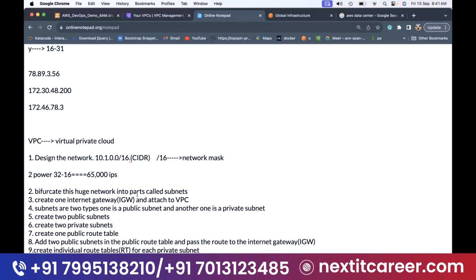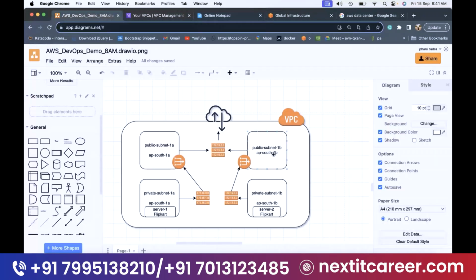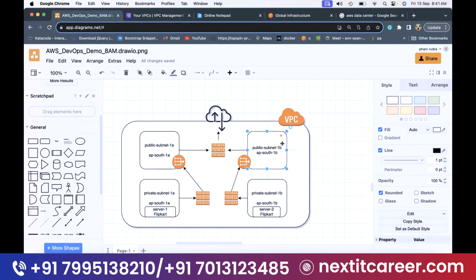Then we are bifurcating this huge network into parts called subnets, right? Then again, we are calling subnets two types: public subnets and private subnets. We are creating two public subnets and two private subnets. Out of 65,000 IPs, I need only, let's assume, 200 plus IPs. For each subnet I want 200 plus IPs. Then in future if I want, I will create other subnets.